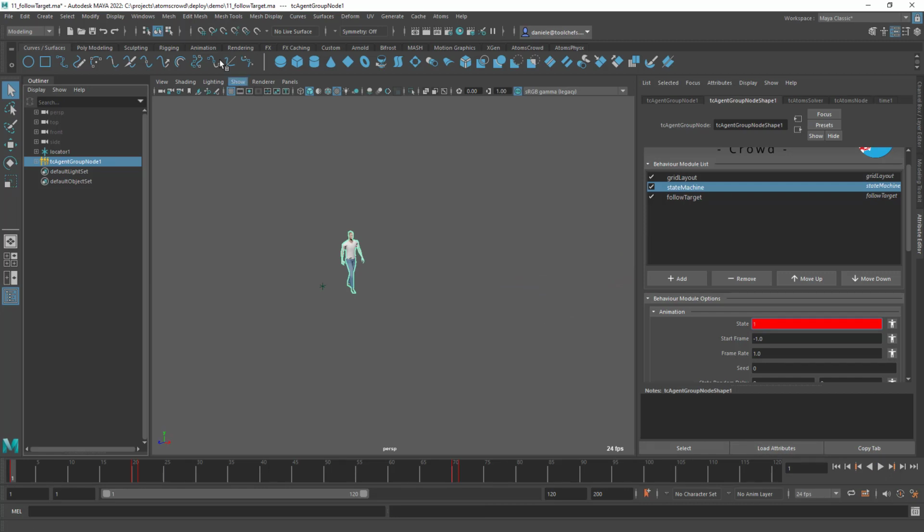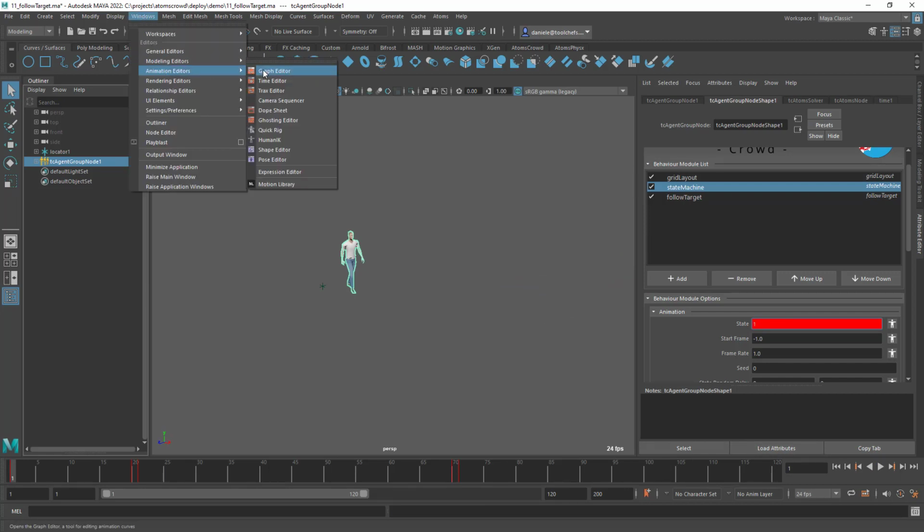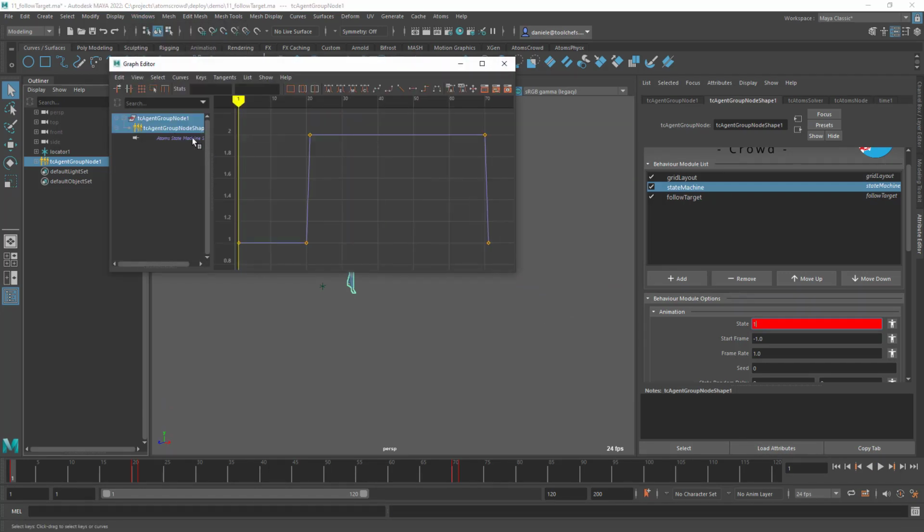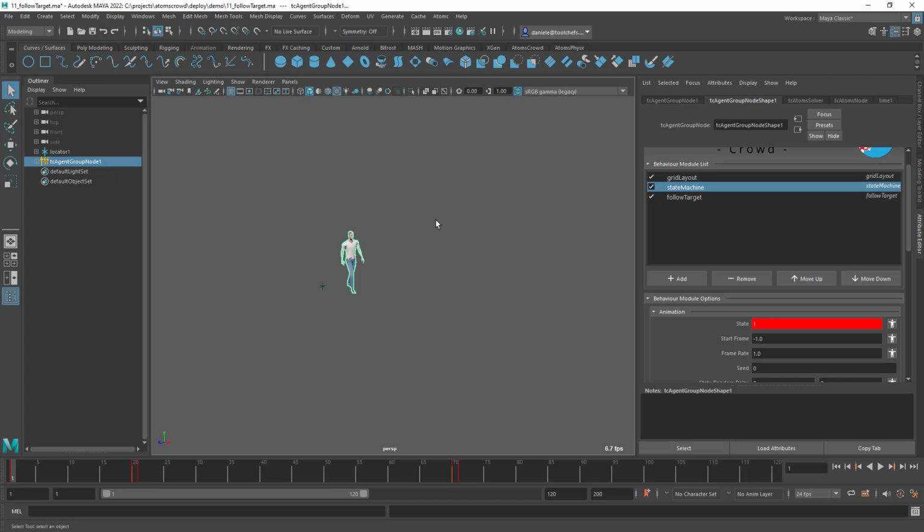Okay. I'm going to go in the graph editor here. I'm going to change, actually, well, they're fine like this, so I'm going to save them like this. I'm going to save the scene just quickly.